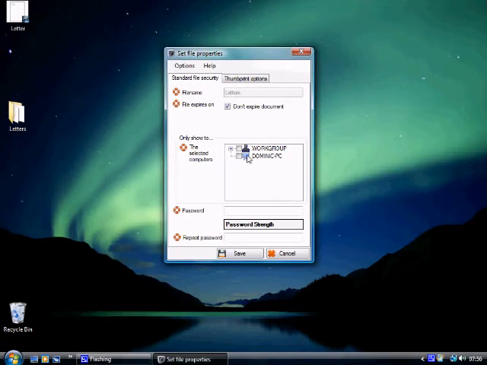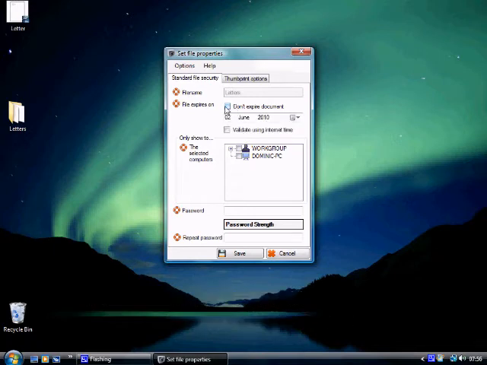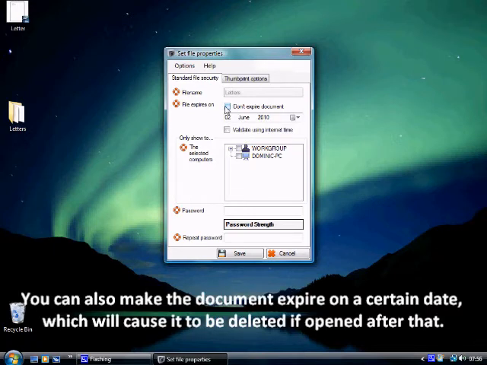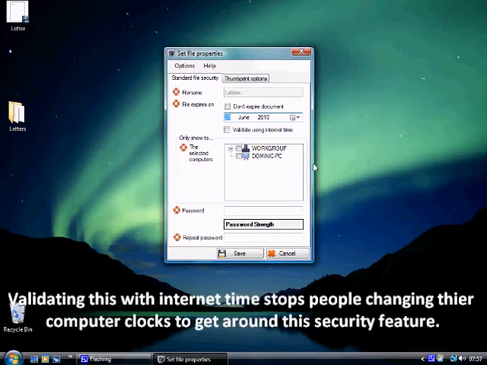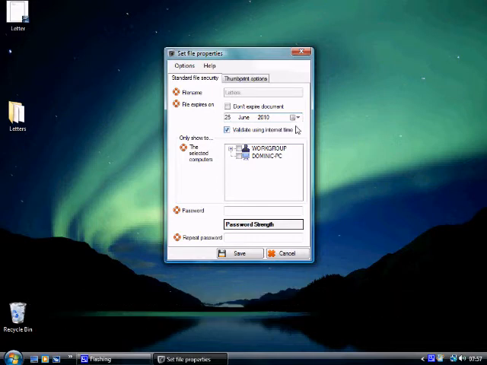Now you can only show it to certain people, so people in your work group or your PC, or you can make the document expire on a certain date. Now this means that if the document is opened after the date you set, it will be deleted. So let's say we do 25th of June 2010. Now most people know that you would be able to get around this simply by setting your computer clock differently. So you can validate it as well by using the internet time, which forces it to check the internet.